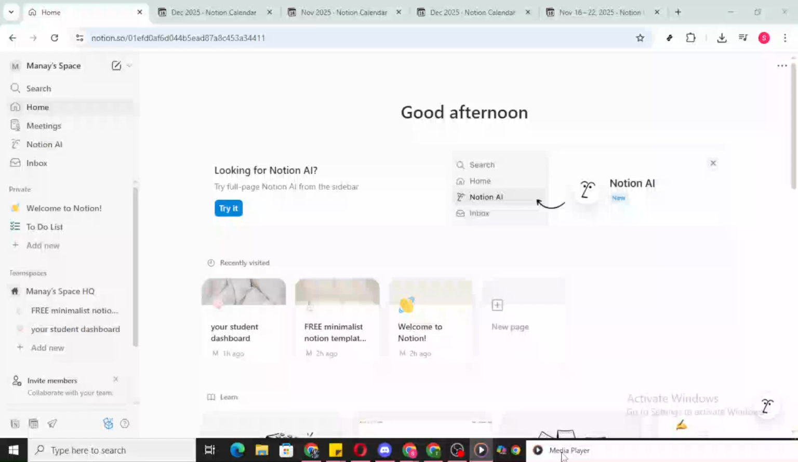In today's video, I'm going to teach you how to connect Notion to your Google Calendar. This is a fantastic way to streamline your workflow and ensure that all your to-dos and appointments are in one convenient spot. By the end of this guide, you'll have all the information you need to seamlessly integrate these two powerful tools to make sure you're always on top of your schedule.